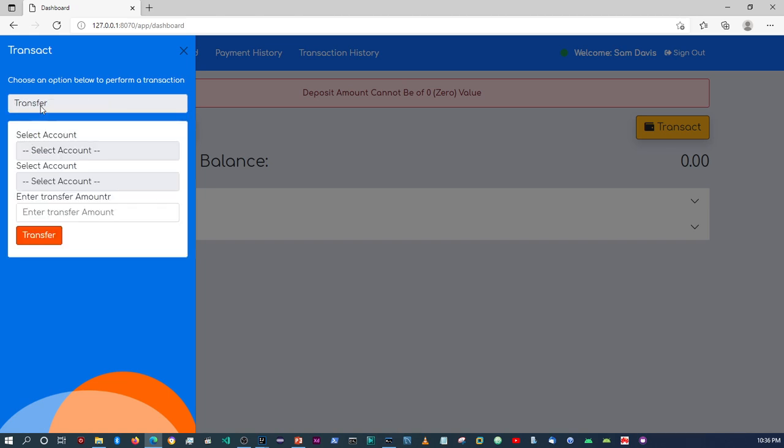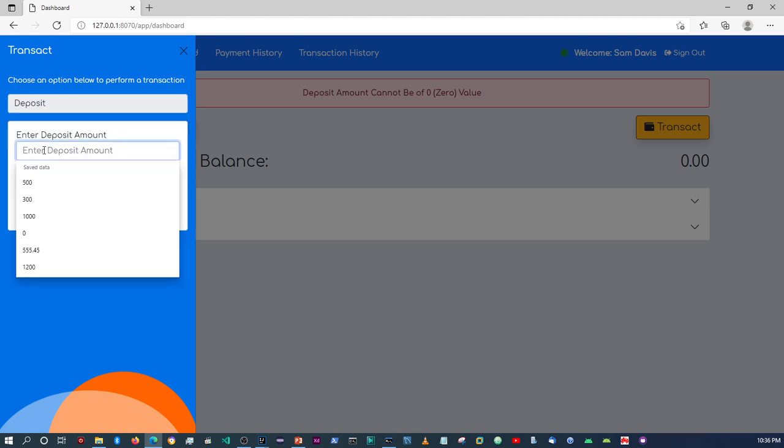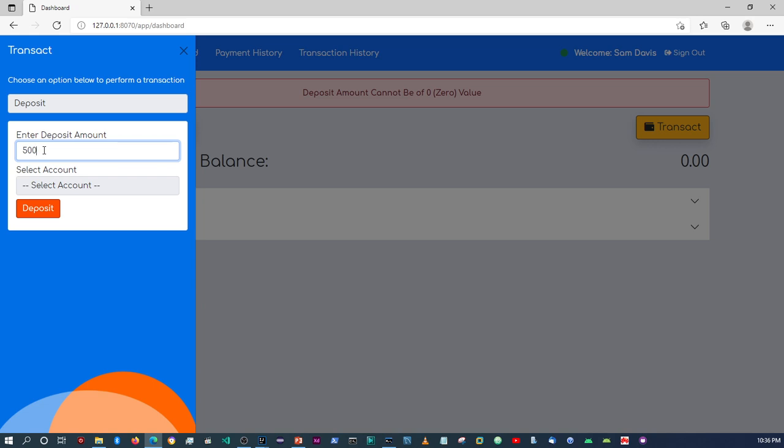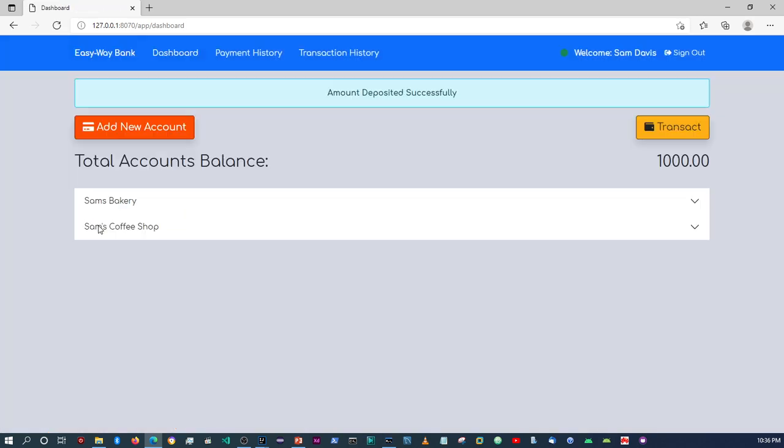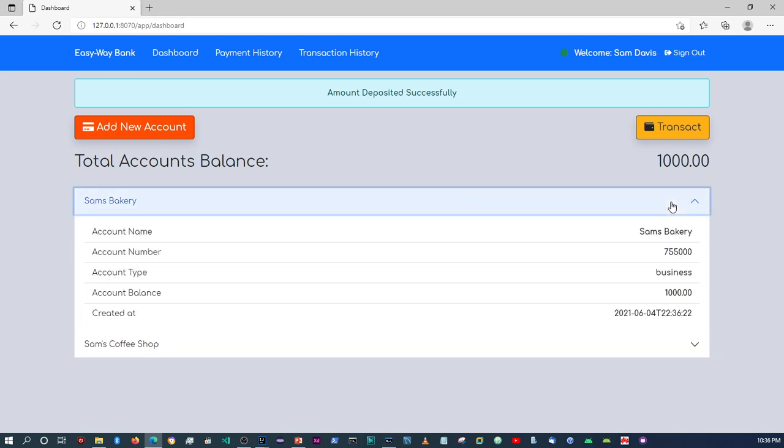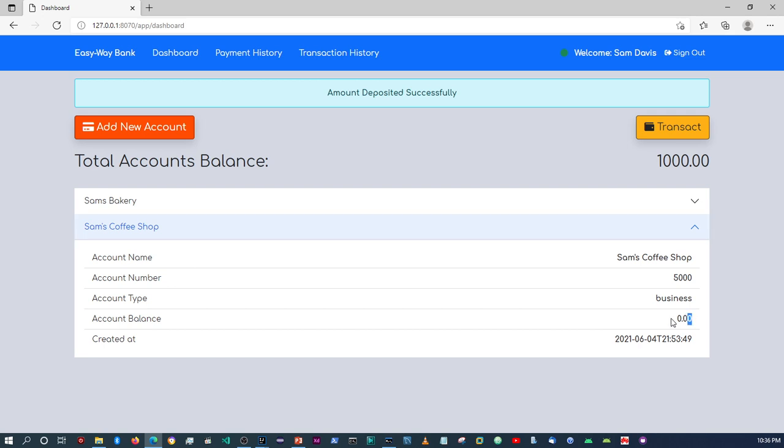So deposit, let's see if it updates the account. Put $1,000 in Sam's Bakery and say deposit. Okay, amount deposited successfully. So as you can see, the total balance is now adjusted. And then if we check, we have $1,000 in there. Obviously, this one is going to be 0 because we didn't deposit into that one.